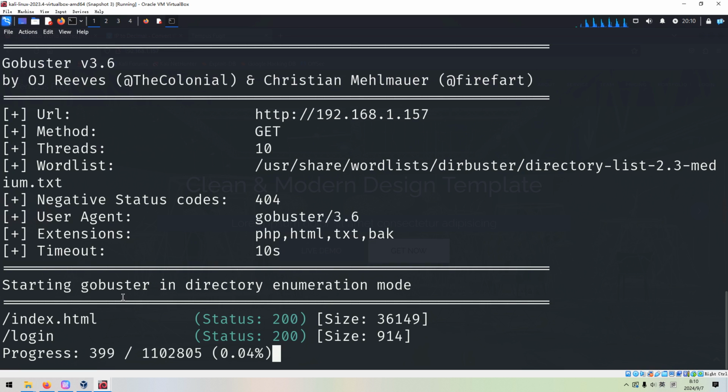Although GoBuster discovered index, this should be the home page, and also the login directory. However, I think both have been found during the manual enumeration, and I don't think we can get anything else beyond these two files or two directories. Okay, directory. To save the time of this video, again, I will not wait anymore.